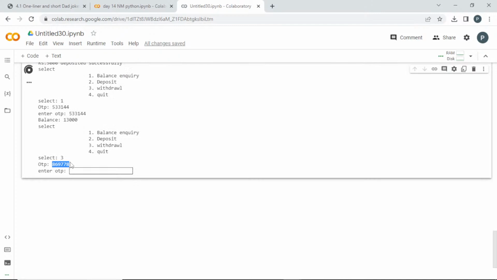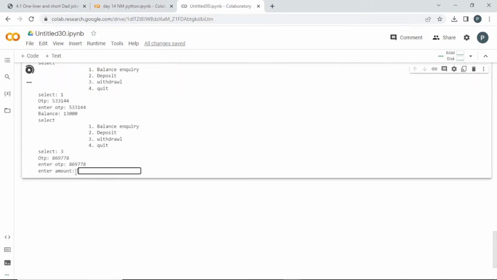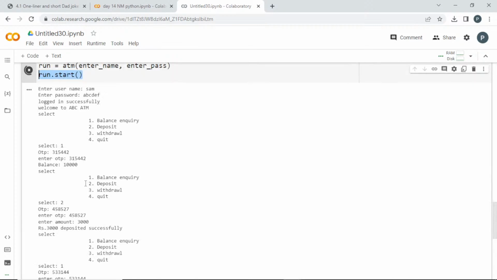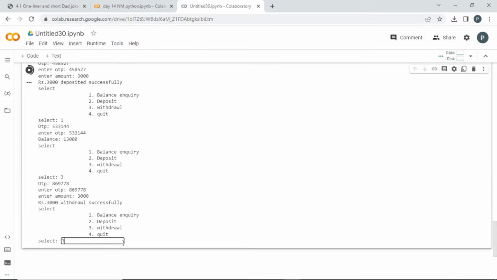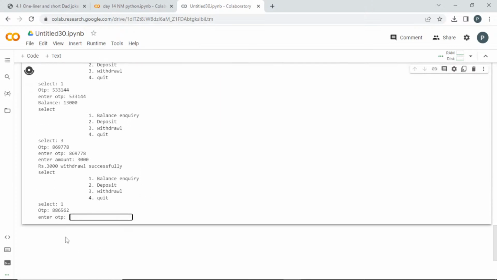Okay, I'll enter that OTP. You can enter the amount. I'll pass 3,000. I'll take that back. Okay, 3,000 withdrawal. I'll check the balance again. With that, we'll quit it.